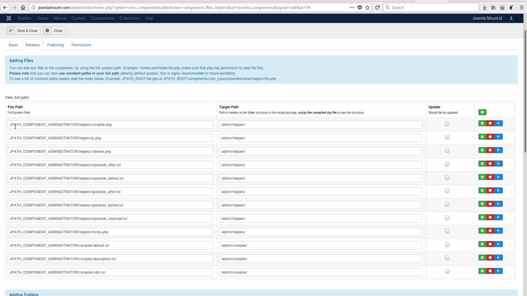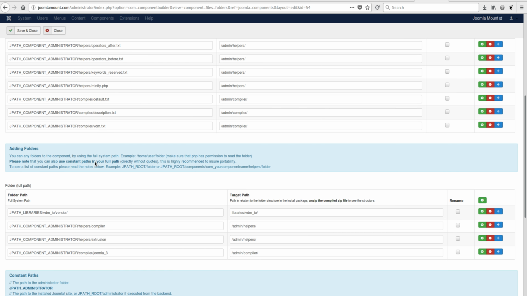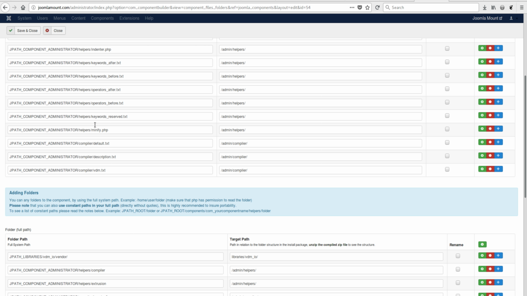So you can, like I'm doing here, use constants. You'll see there's a little note here that tells you that you can use constant paths in the full path directly without quotes. That means you don't need to do, like in PHP, where you put this part in quotes. Well, you don't need to do any of that. You put the constant directly like that, and the compiler will deal with this and make it right. So that you can do also with folders as well as with files.